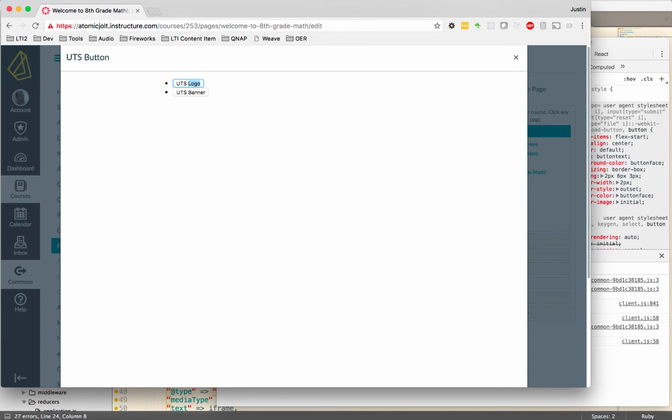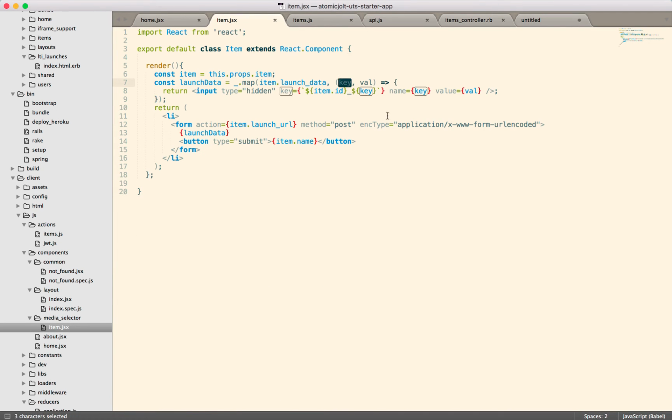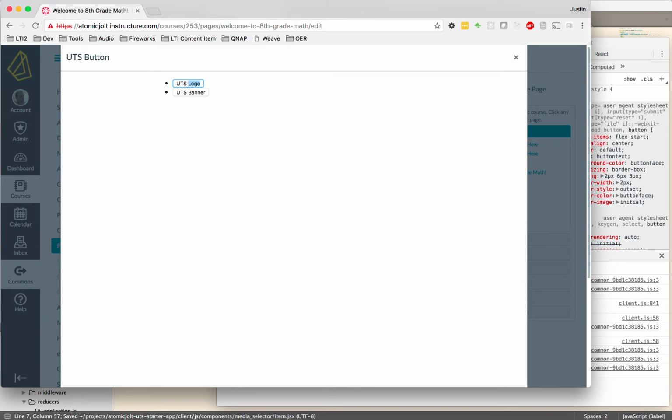Okay, so I did this wrong. Inside of the component, when you use a Lodash map, the value comes before the key. So we have them swapped. So if we swap those, then hopefully this will work. We'll see.